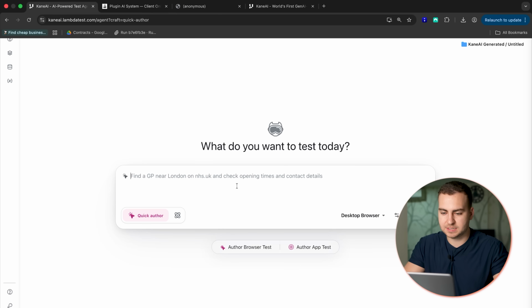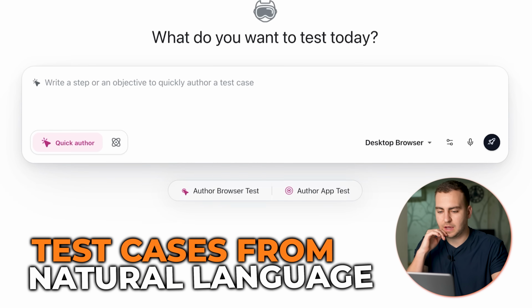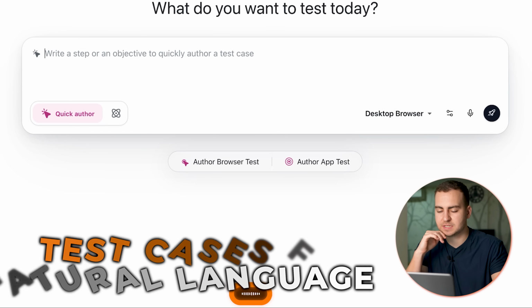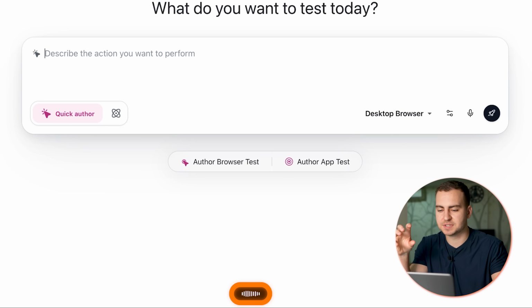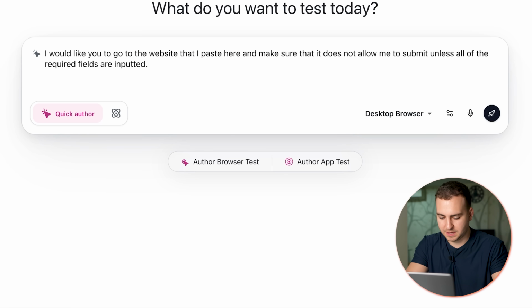So I am just going to quickly dictate it to that. I'm just going to say, I would like you to go to the website that I paste here and make sure that it does not allow me to submit unless all of the required fields are inputted. Okay, and then I'm just going to paste the website.